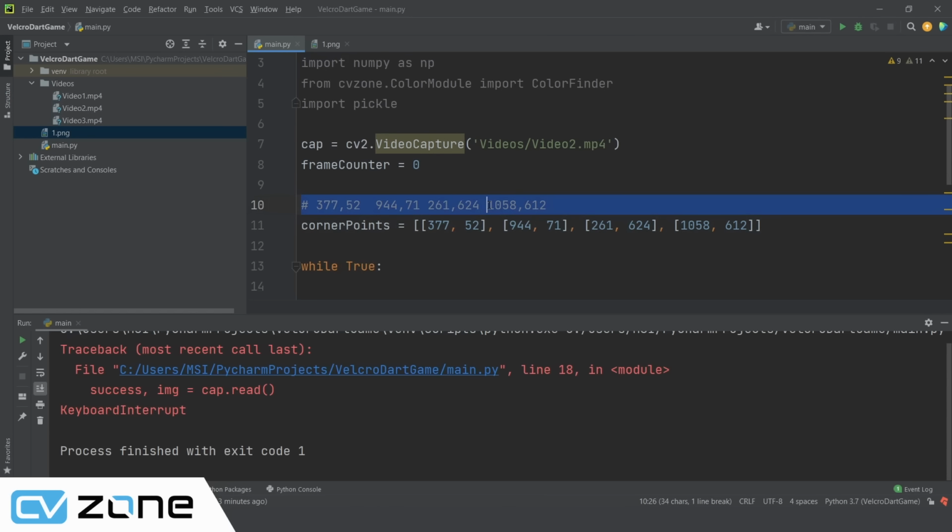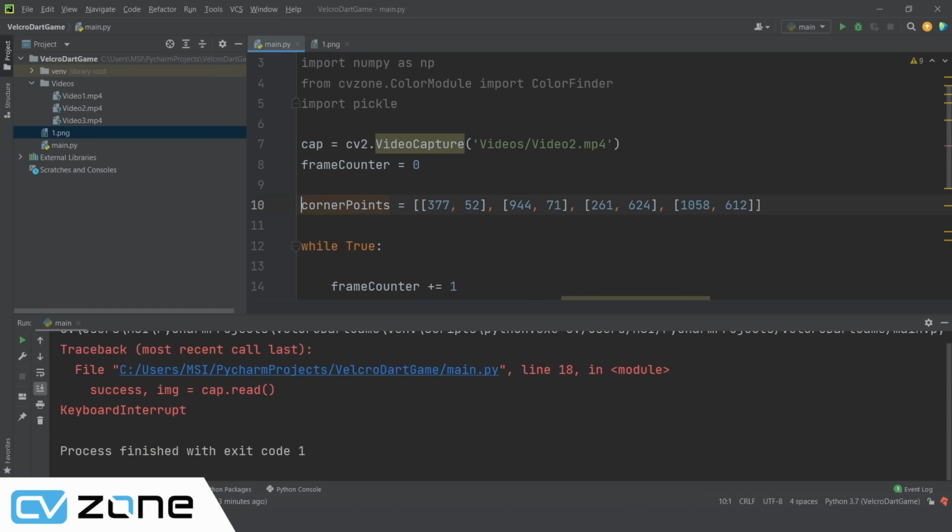So if this was dynamic, we would have to sort these points and actually find which one is 0 0, which one is width height, which one is 0 height, and which one is width 0. But in this case we don't have to do that.